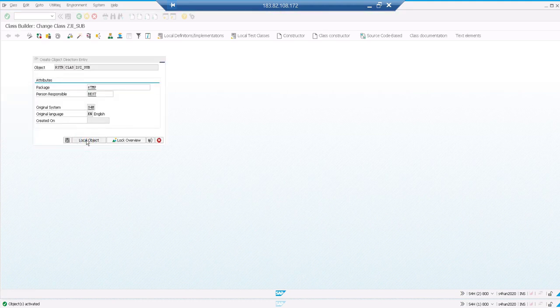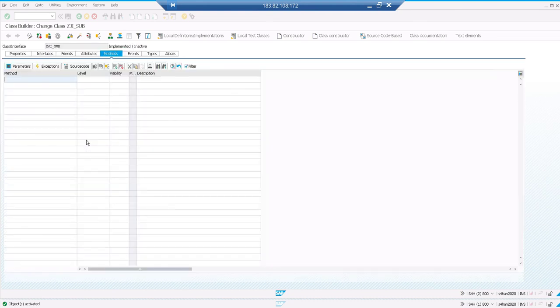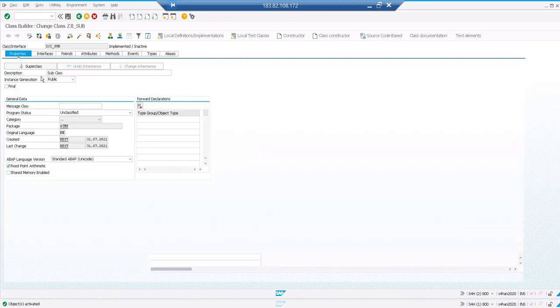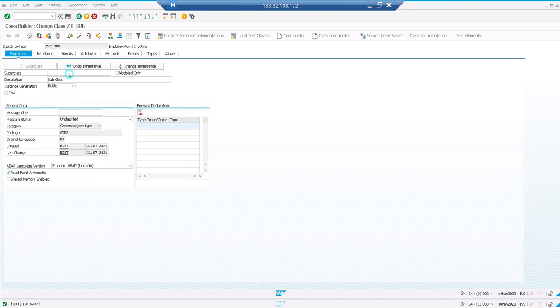Local object. Now go to the properties and click the option called Superclass. Just click the button, then you will get an input box enabled. Here it is. Give the superclass name. My superclass name is ZCL underscore super. Okay, done. Now go to attributes.